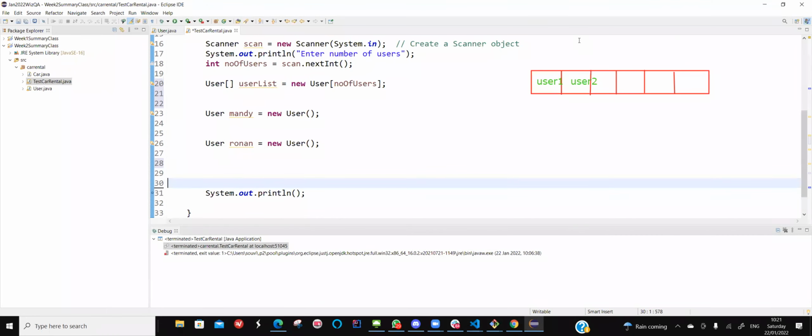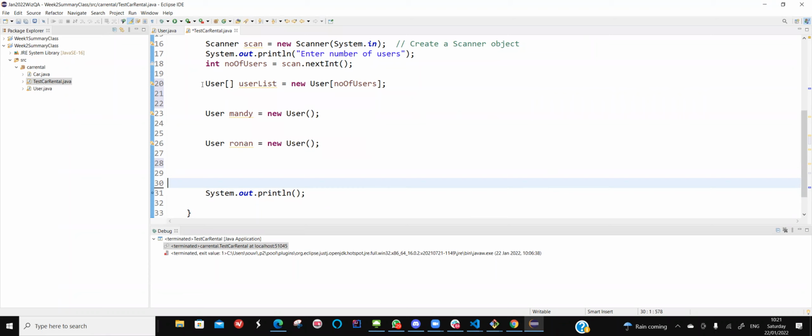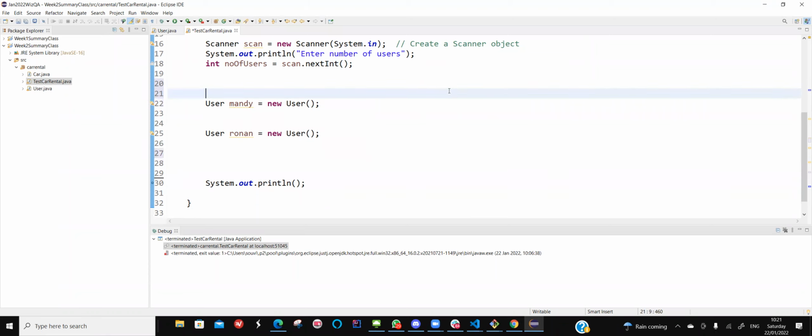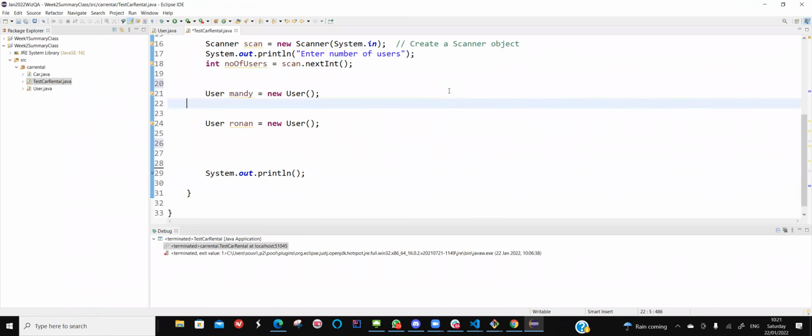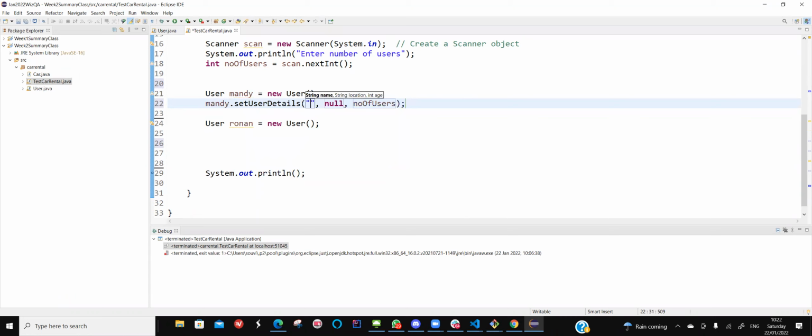In class 2, if I talk about those concepts, it will be really confusing. So let's not do the user list. I'm just going to have one method here. So Mandy dot set user details. It is Mandy here, the location is Dublin, and the age is 20.